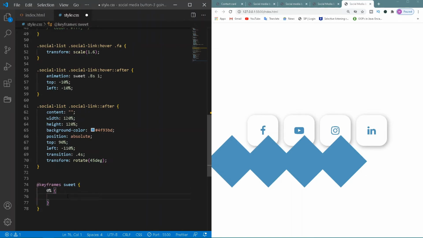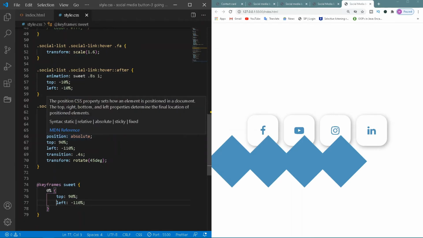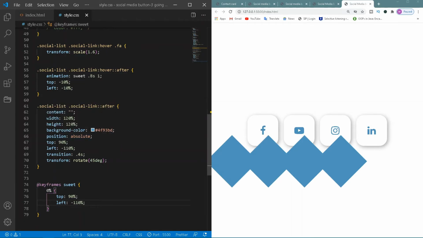Okay, so let's continue. At 0%, I want it to have just like the parent one. So top of, so copy. I'm going to copy this one, and I'm going to paste it here. Boom, tab it so that it looks nice. Just like the very parent one, at 0%, I want it to be just normal. Okay, just like the parent.